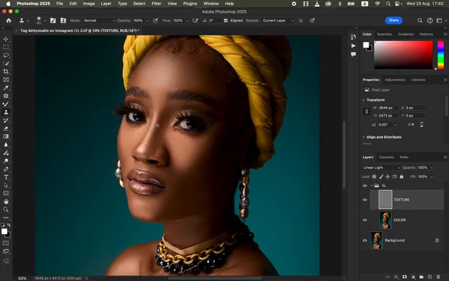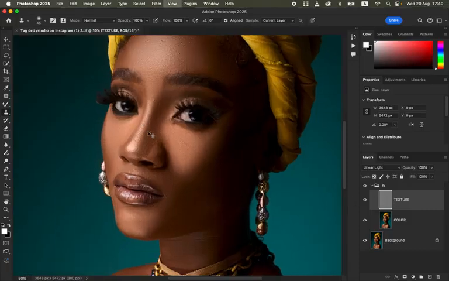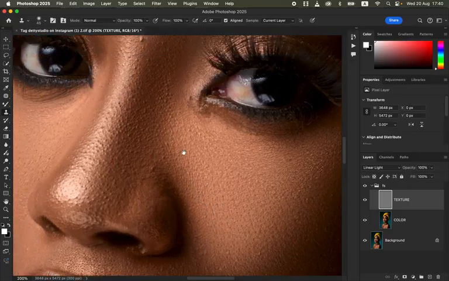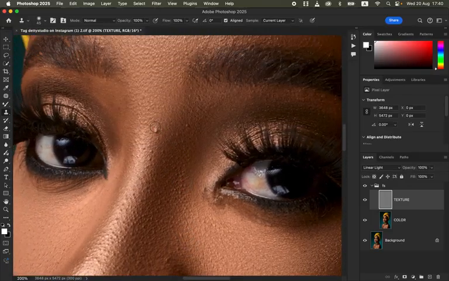So after doing that, we're just going to zoom into the image by using Ctrl+ on the keyboard, or you can use Command+ on the keyboard. So to remove a pimple, simply reduce the size of the clone stamp tool by using the square bracket keys on the keyboard.